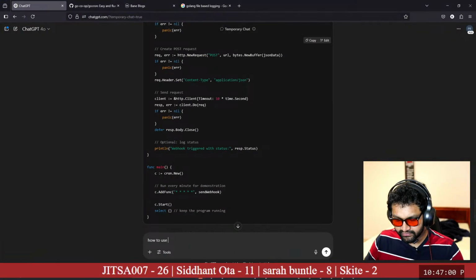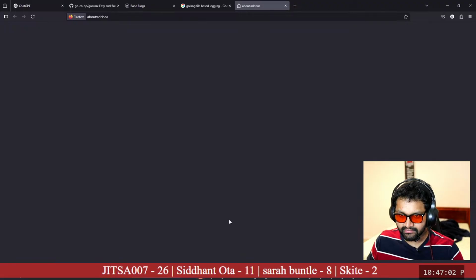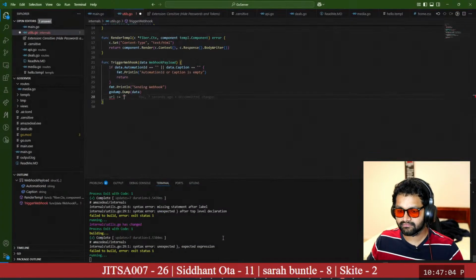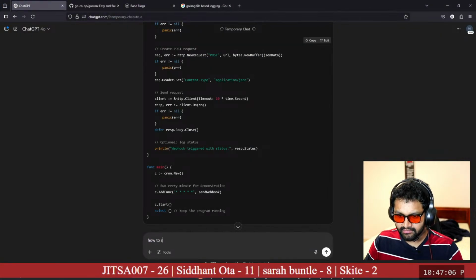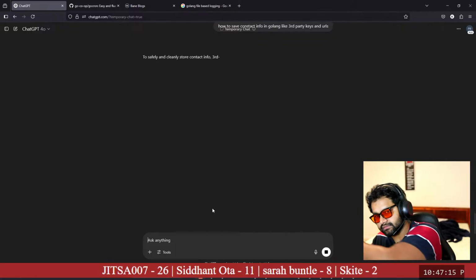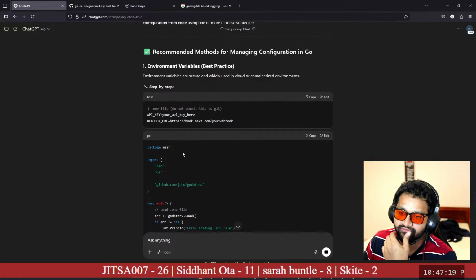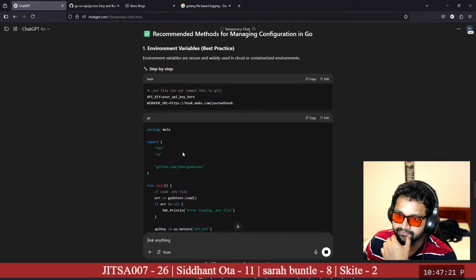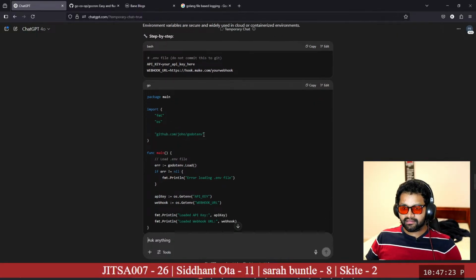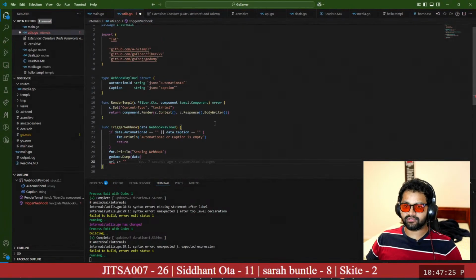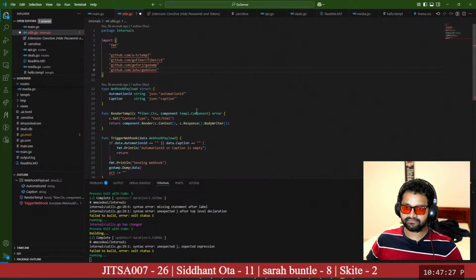How to save constant info in GoLang, like third-party keys and URLs. Configuration environments, yeah, that's what they would use. Yeah, .env file. Okay, if that's what's needed, then that's what's needed.